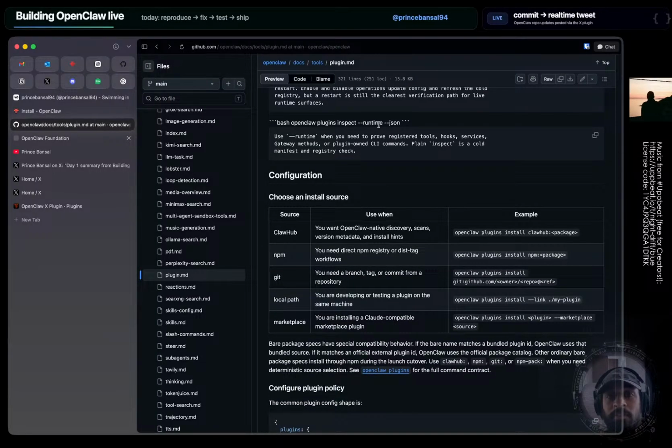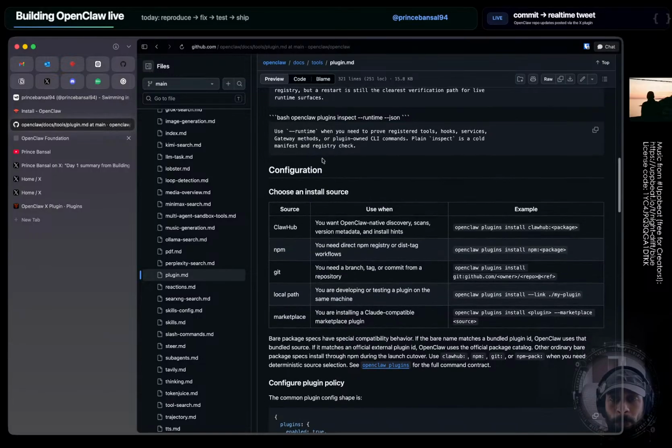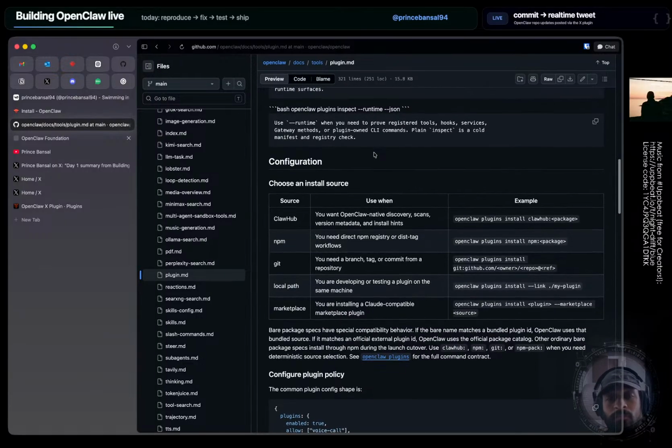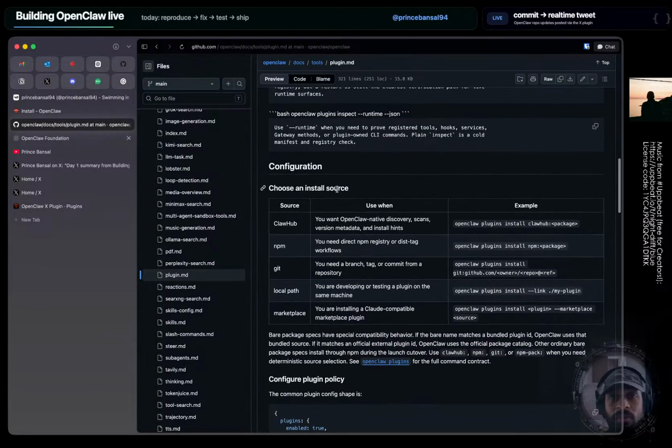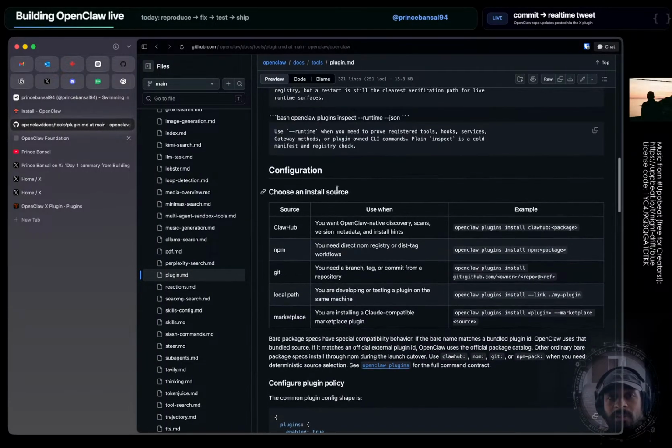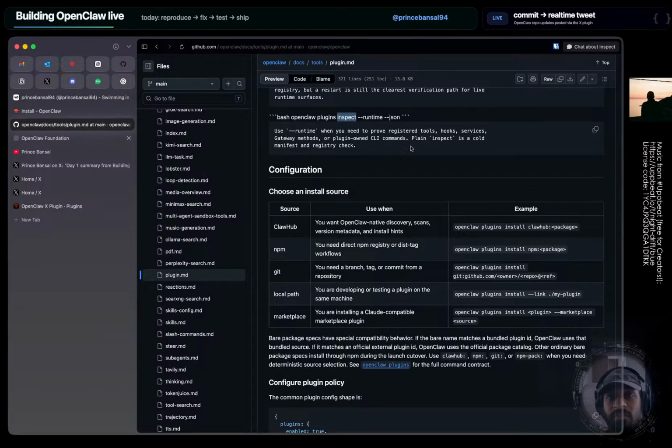OpenClaw plugins inspect runtime JSON. Use runtime when you need to prove registered tools, hooks, services, gateway methods, or plugin CLI commands. Plain inspect is a code manifest and registry check. So there are more options for that command to run a deeper inspect, because if you just write inspect, it will do a surface-level inspection, which is a registry check and code manifest.